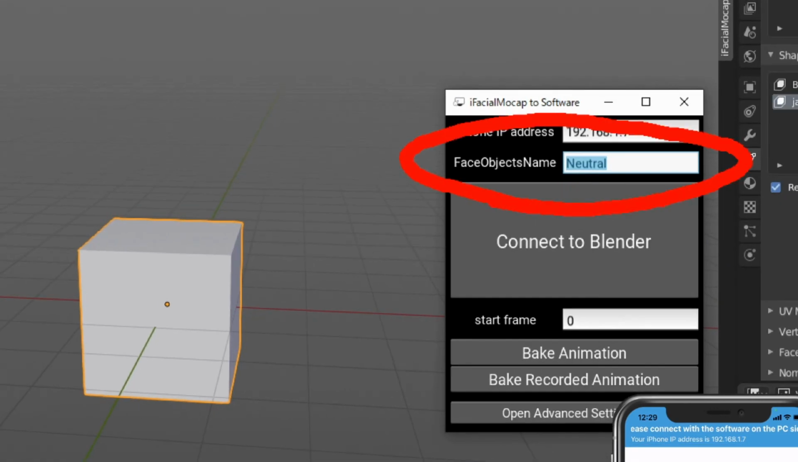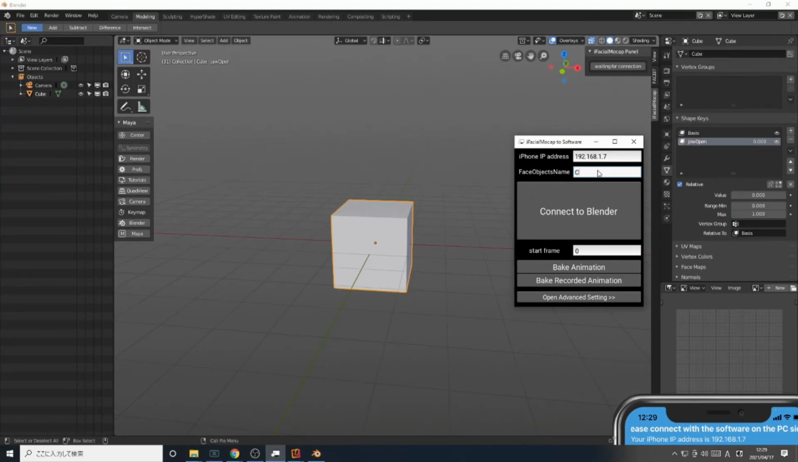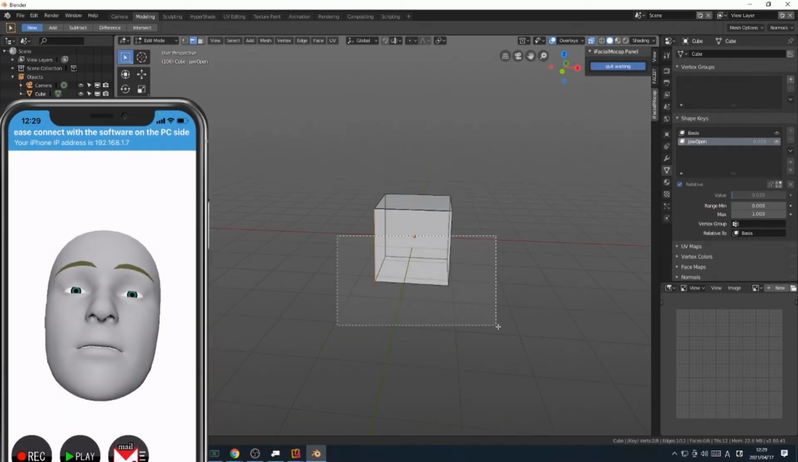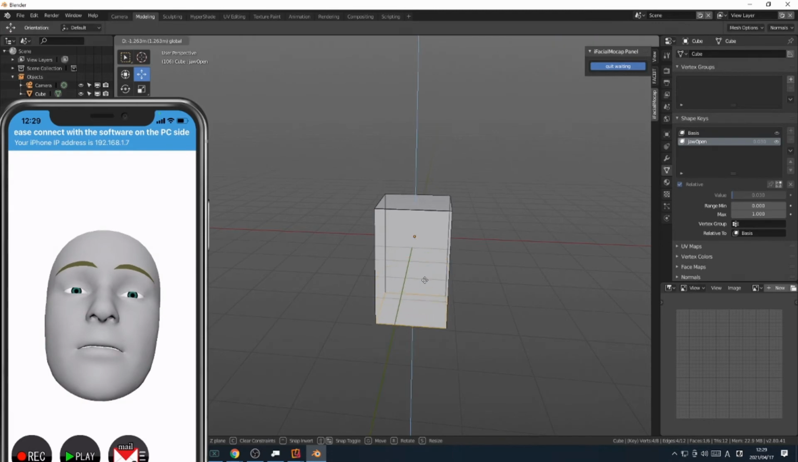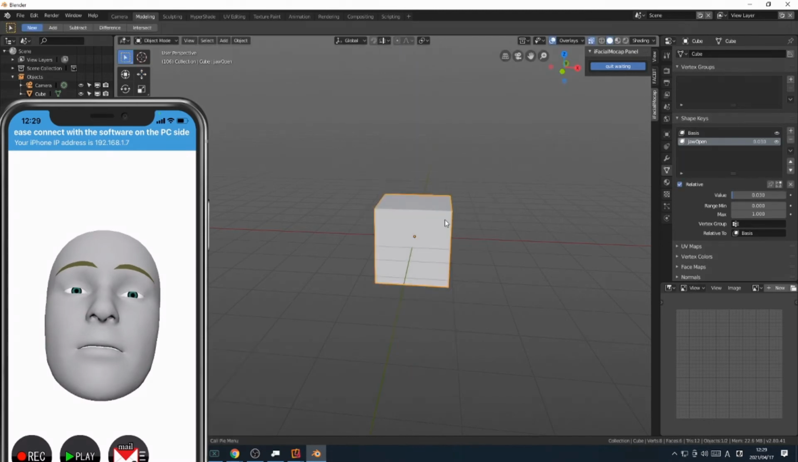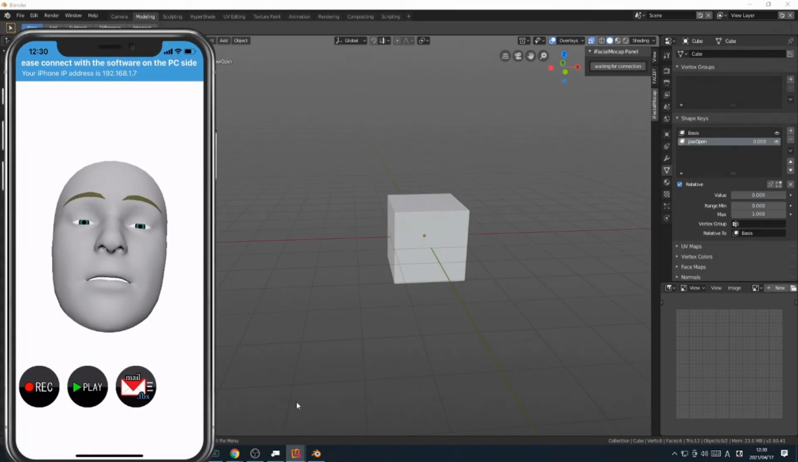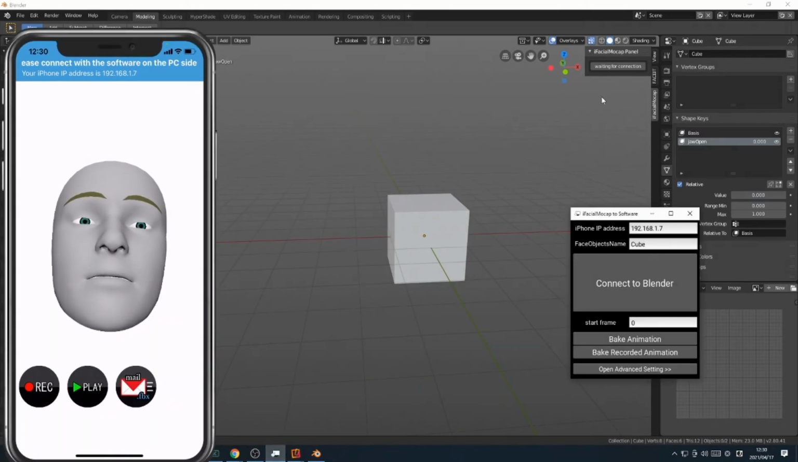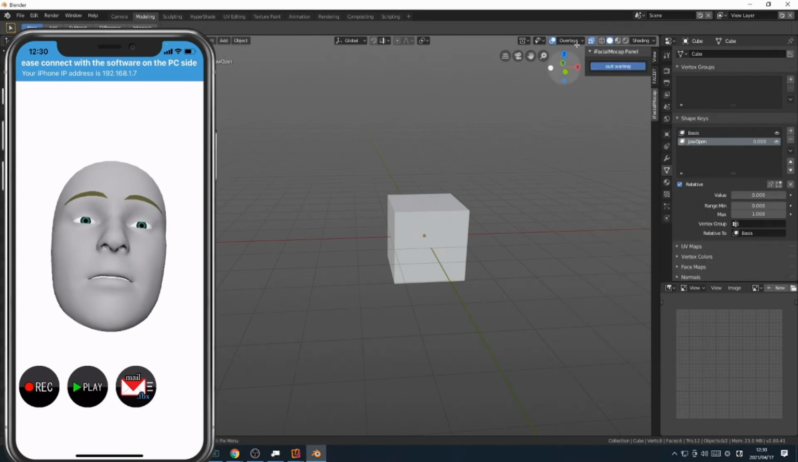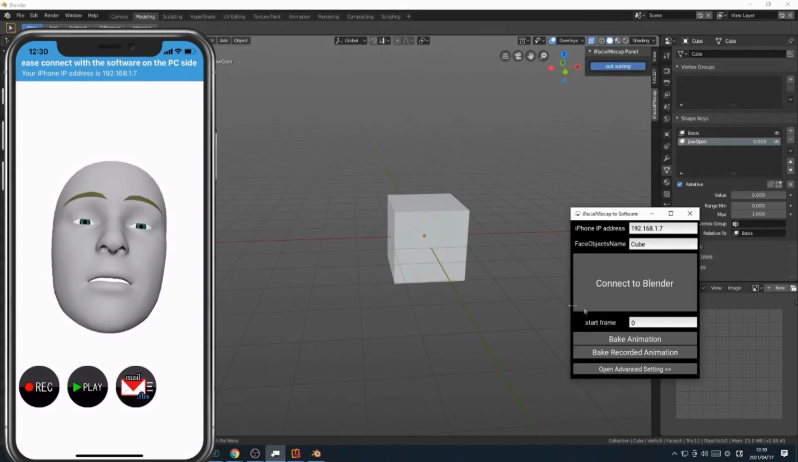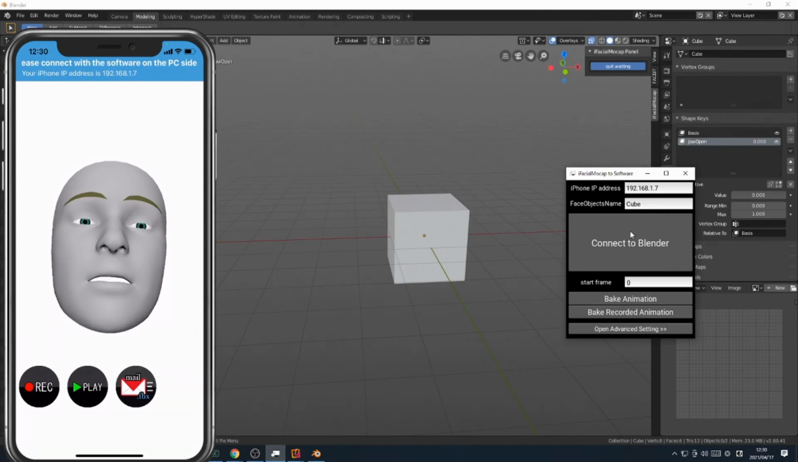Let's transform the cube in edit mode. By doing this, you can see that the cube is deformed like this when the value of Jaw Open is set to 1. Now press the Waiting for Connection button to put it in the standby state for communication. Press Connect to Blender. Did you easily see that this cube is moving along with this iOS movement?